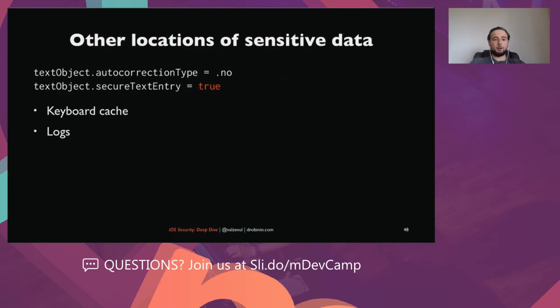There are also logs. We all love prints. Please don't do prints on the release builds. Don't do them on the debug builds either. Disable that when you ship your app.